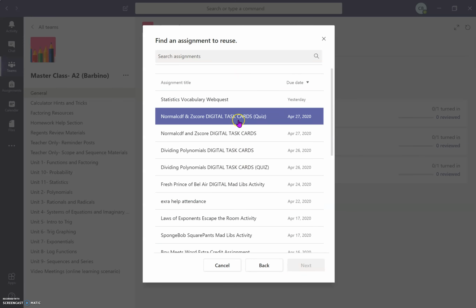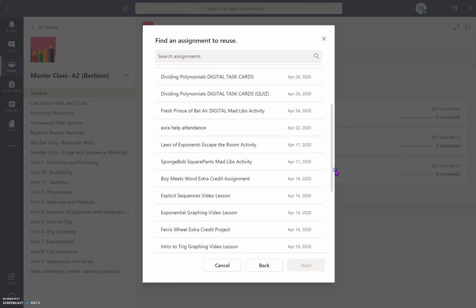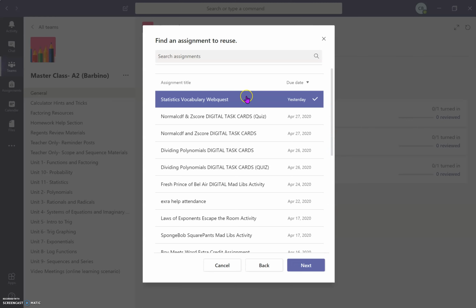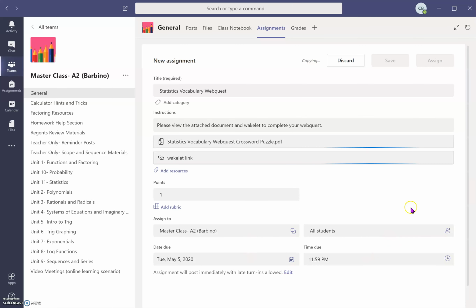And now it's going to give me a list of my assignments, and I can choose whichever one I want. So I am going to just choose this one. It doesn't matter because I'm just doing it as a test. So now once it's here, you have the ability to change anything you want.